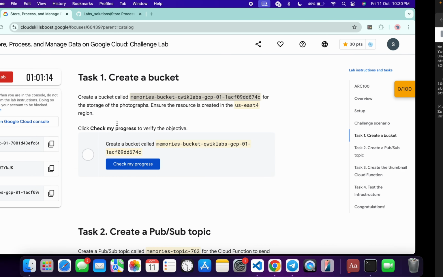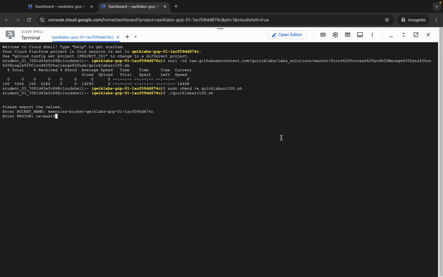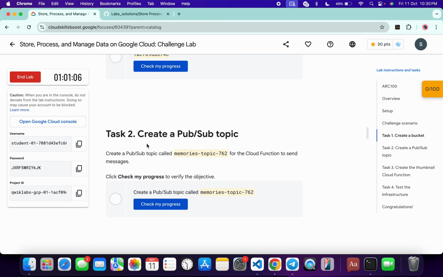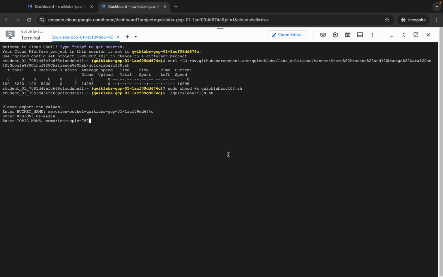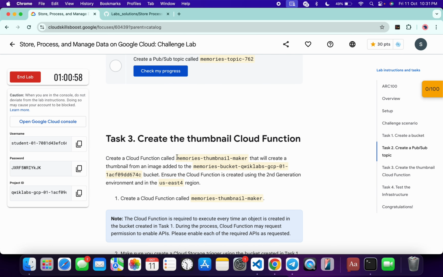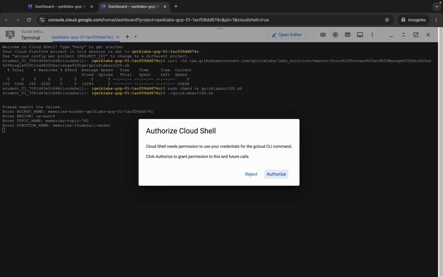Okay. Now for the region, let me copy this region over here. Come back, paste, hit enter. Now for the topic name, let me scroll down, and from task number 2, you can see the topic name. Copy this. Come back, paste, hit enter. Now for the function name, let me go to task number 3, and from here you can see this is the function name. So let me copy this, paste, hit enter. Wait for a second, and then click on authorize.